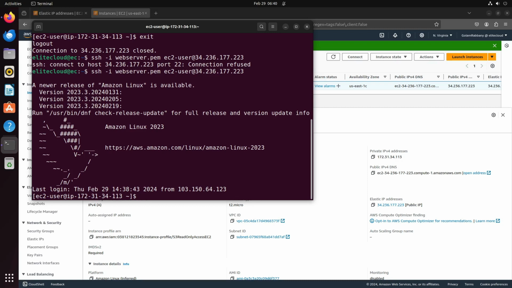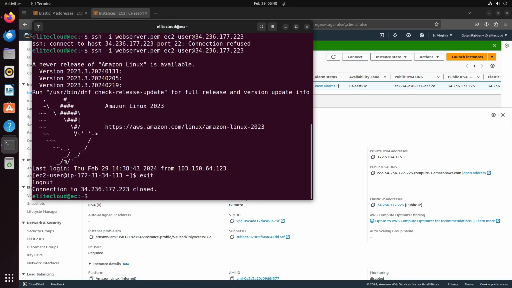Now if we hadn't used the Elastic IP, the IP of the instance would have changed every time we stopped the instance. That's it for this tutorial.